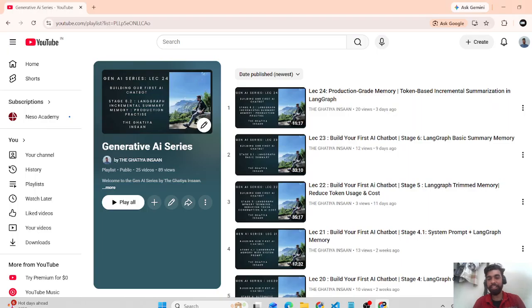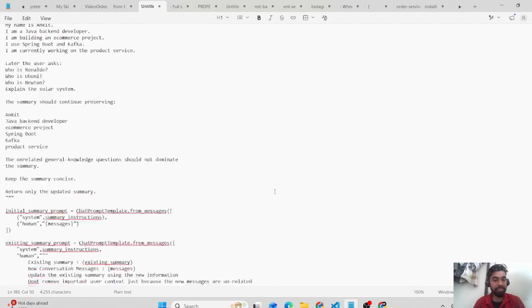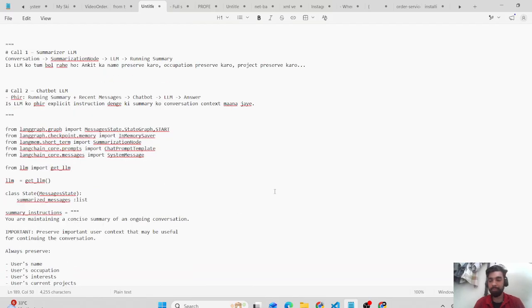So in the previous video, we had seen the approach that we're going to take to implement the summarization, right? How industry level summarization is implemented, right? How that running summary, existing summary is taken into consideration, right? So today we'll start implementing that. I've also written the code and kept it as a backup. If I make some mistake, then I will take this as a reference, right?